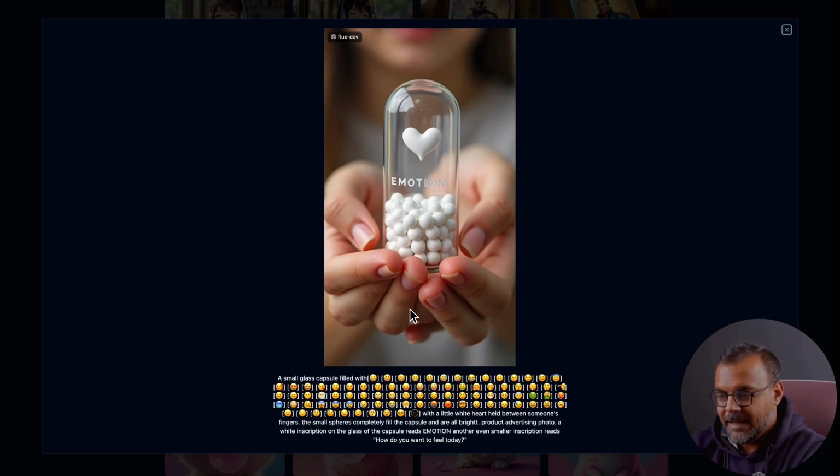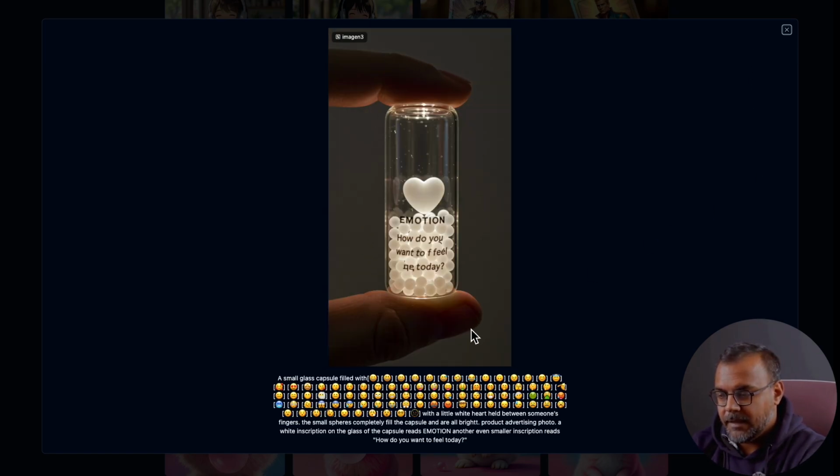However, looking at the aesthetics, as we know with Flux, we run into a lot of issues with hands. And if you start to look closely at the image, there is definitely some weirdness happening here. Imagen did slightly better. It's got a product photography vibe. We've got a hand in here holding the capsule. We've got all of the text, emotion, how do you feel today, and the white heart. The only thing that it was not able to do was put the emojis in the pellets itself.